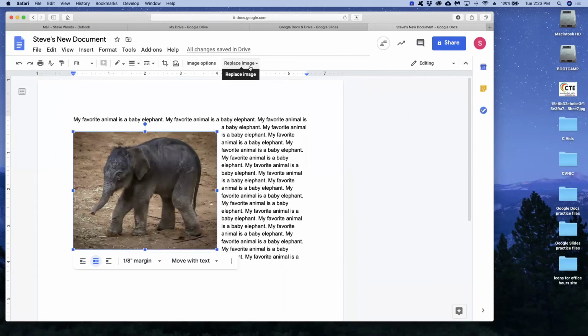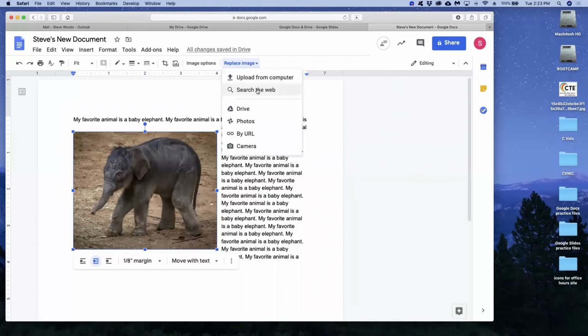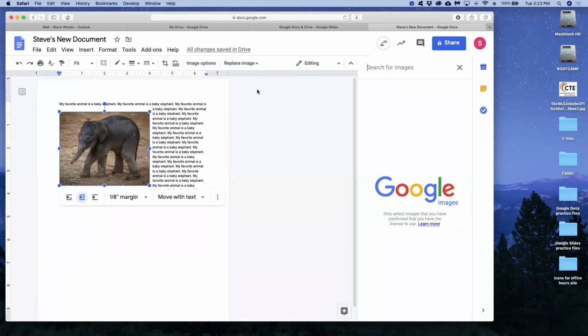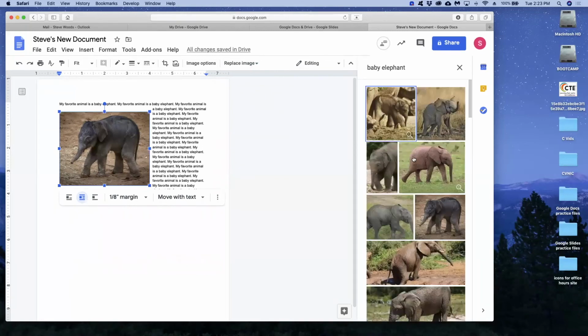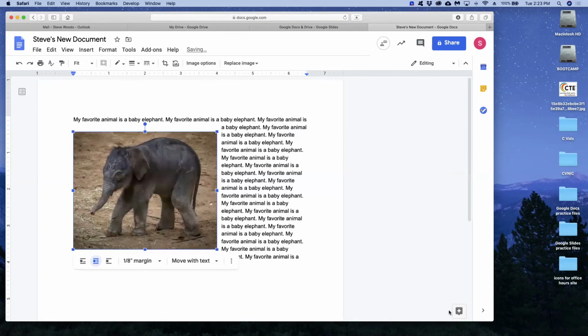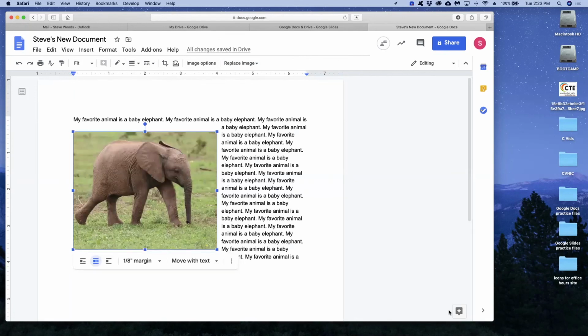If you change your mind, you have image regret, you'd like to have a different image in here, anytime you want, you can click on the image, choose replace image, and I can search the web again, baby elephant. And I can say, I want this one instead, and hit replace, and it will resize it to fit in that exact location.